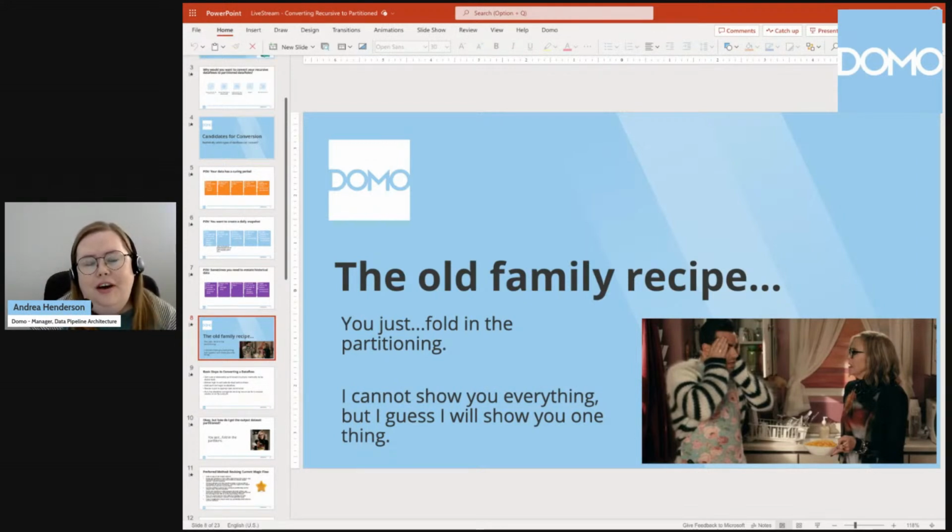And whenever I'm starting to talk to a customer, I always think of this scene in which the customer is like, "Okay, well, can you show me how to get this partitioned? Can you show me how to fold in the partitioning?" Luckily, in this case, unlike Moira, I do know how to fold in the partitioning, and while I cannot show you everything, I can show you one thing.